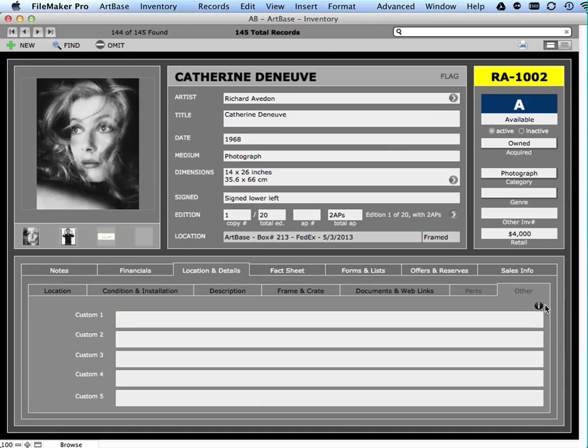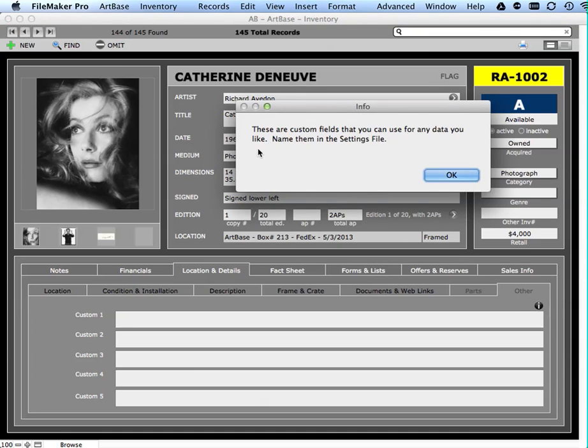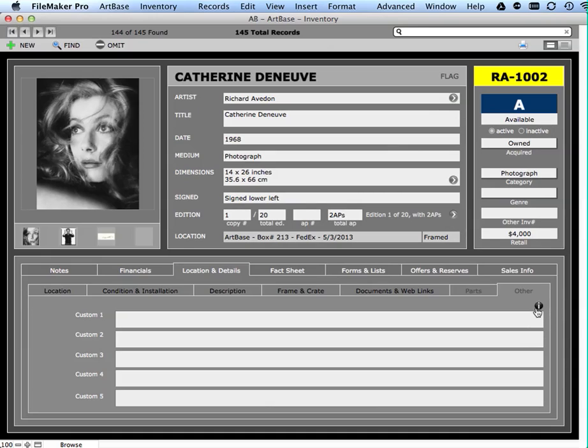You'll also notice that there's a little I over here. And let me just talk about that a little bit. The I button allows you to get information or help about what you're looking at. If you aren't sure of what you're seeing, you might click the I button and it will explain what you're looking at. These are custom fields. You can name them in the settings file. As you're starting out in ArtBase, I recommend always clicking on the I because you may learn something you didn't know before.